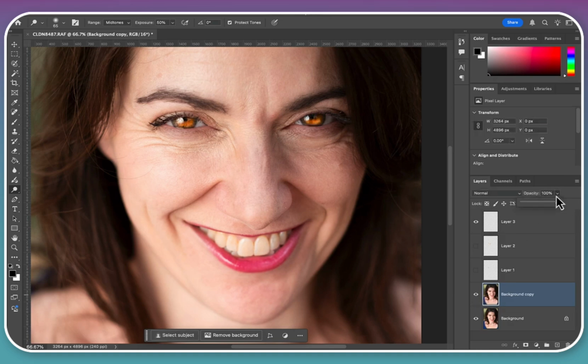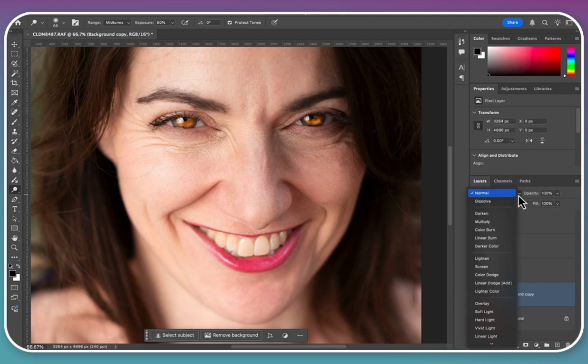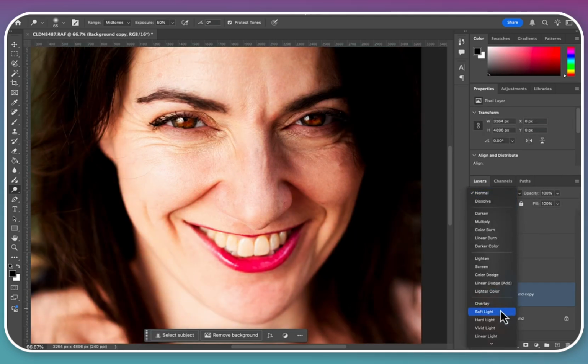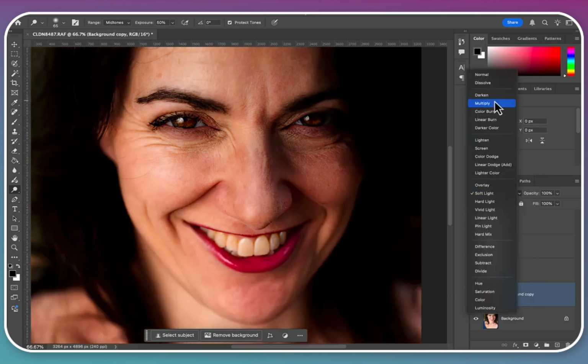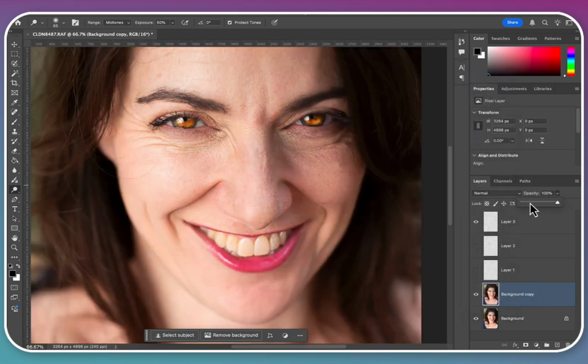So we have a couple options. We could lower the opacity and that still adds some of the brightness. We can also change our blend mode. Soft light tends to work, but right now, remember, we have the entire image saved here, so it's doing it to the entire image. So we're not going to work with that right now. We're just going to lower the opacity. Great. So we have a little bit of brighter eyes there.